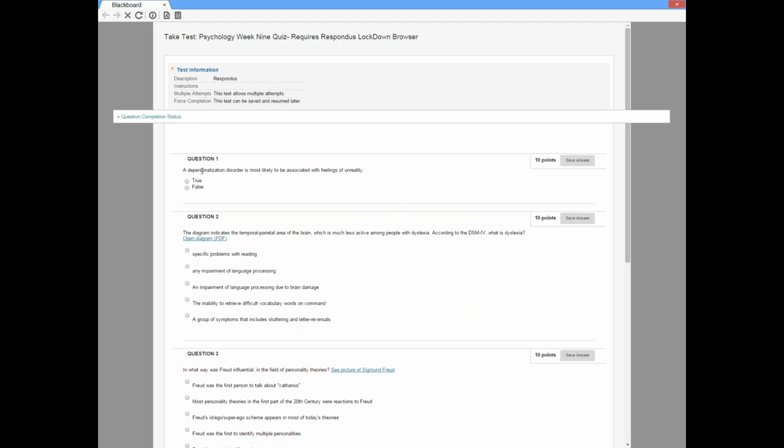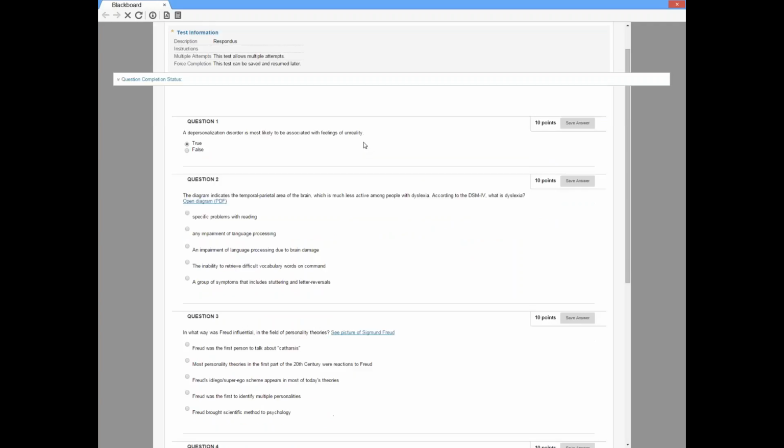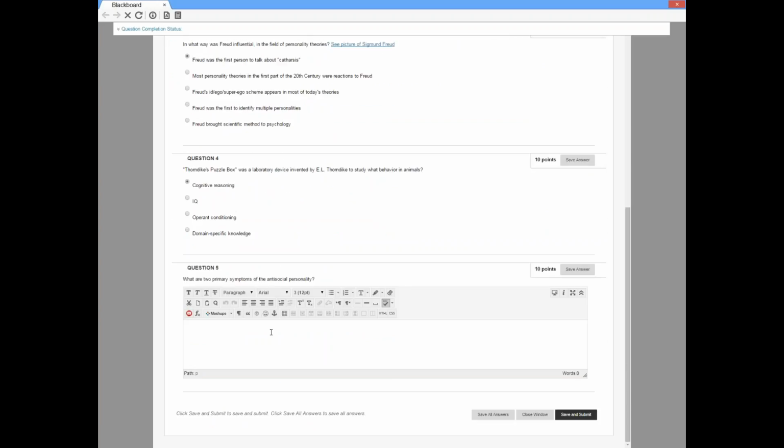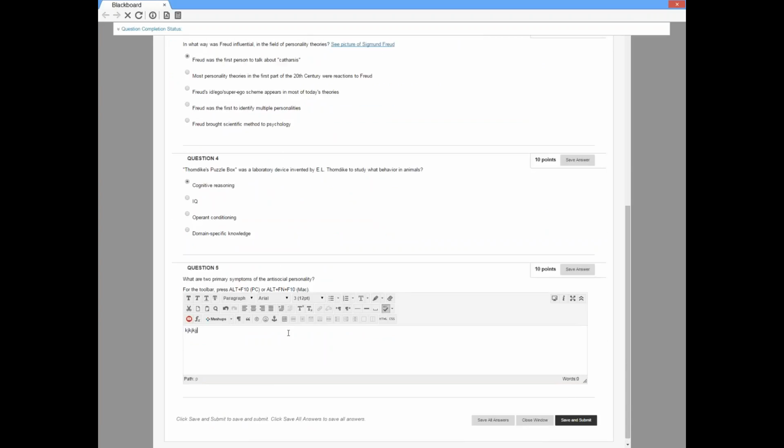All I'm able to do is simply take this quiz, and now if the monitor tool was still running, the webcam would be recording my entire testing session this entire time. So I'm just going through this assessment. You can see I have some hyperlinks if I wanted to use those. I also have a word editor down here at the bottom if I need to type in any type of answer.